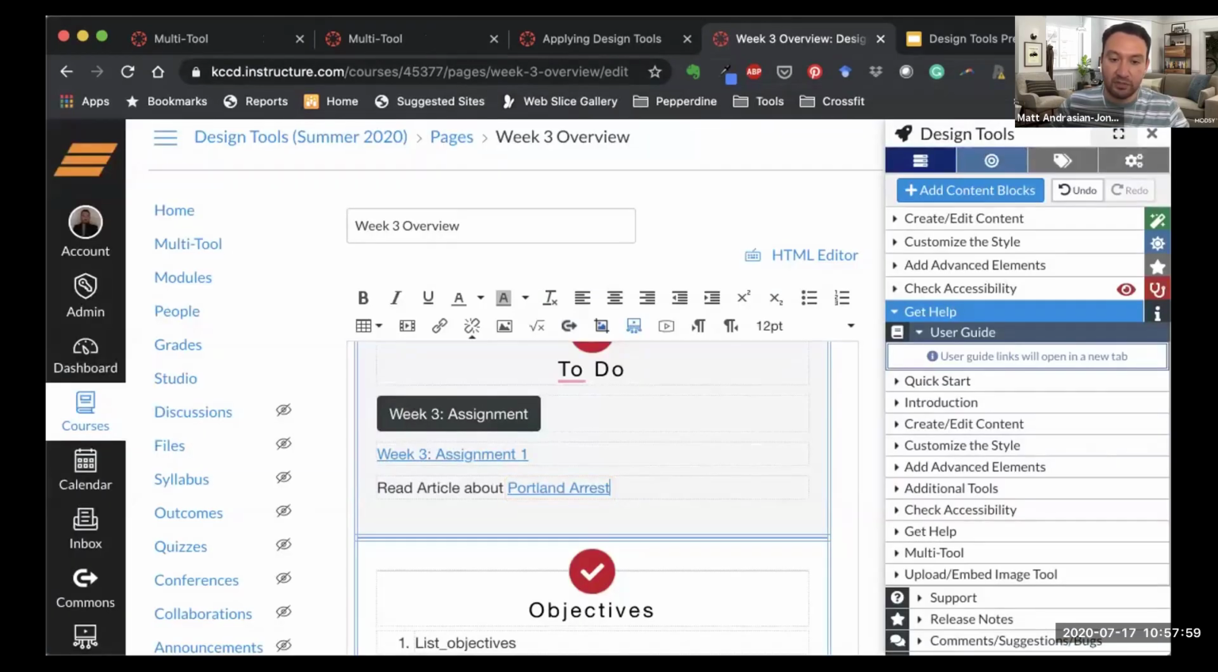That now makes the Portland arrest part an accessible link, right? Because I'm telling them where they're headed. I'm not just providing a URL. If you just provide the URL, the https://, that's not accessible. So you need to provide content of where you're heading, where you're taking them to, right? So, read article about Portland arrest. Now I have a link.